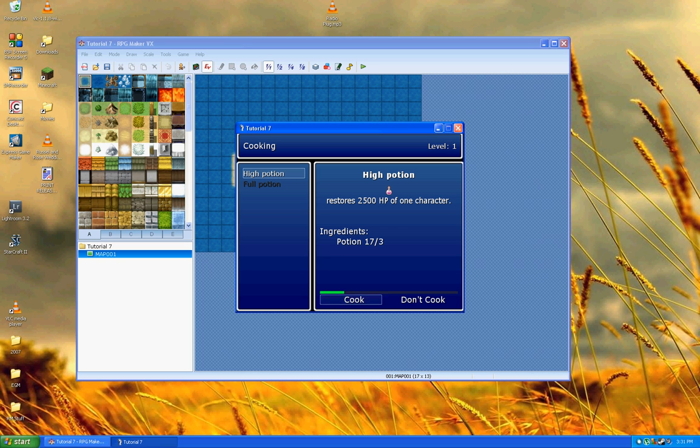But if we go and wait between that, we say cook, you now receive the high potion. And we need how many of those? 3, I think? 2 or 3 for the next one. Let's go through and cook another one here. And one more.